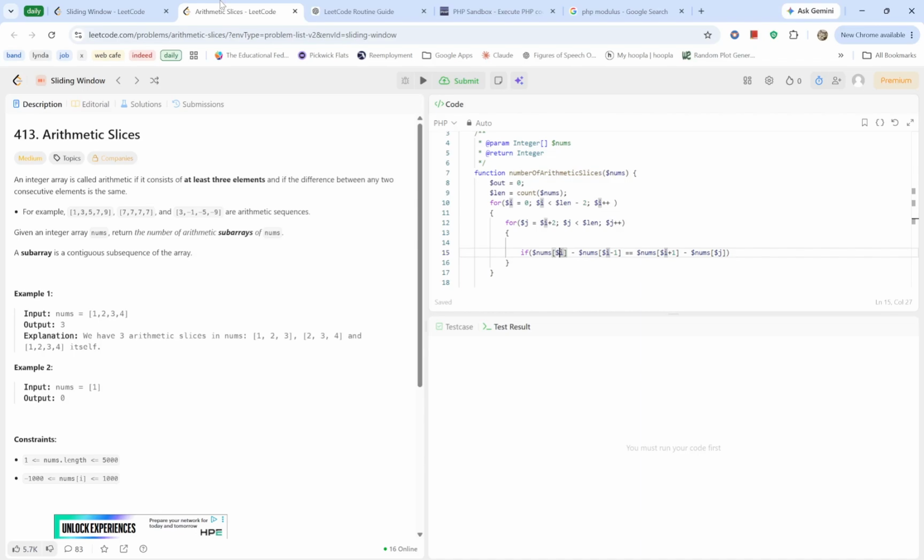And maybe I shouldn't use 2 for loops. Maybe I should use a while loop, you know?